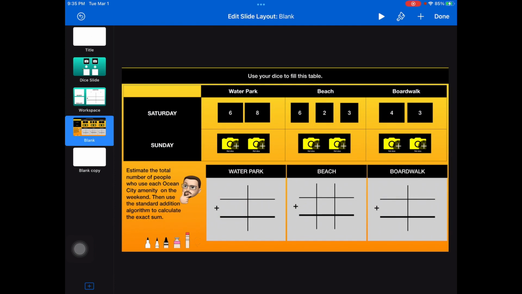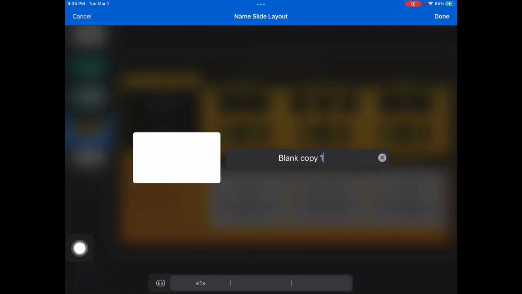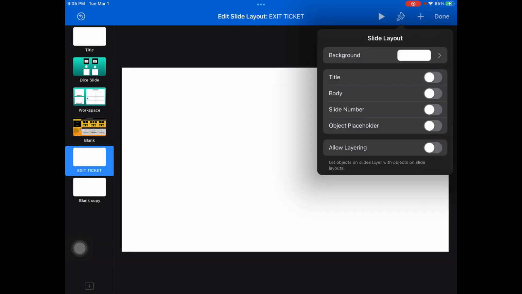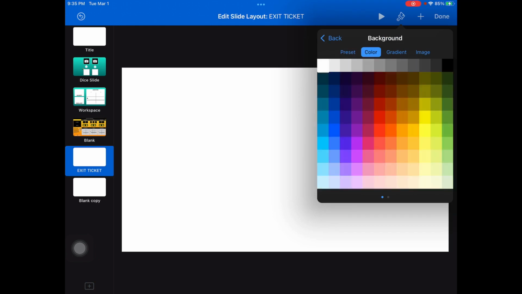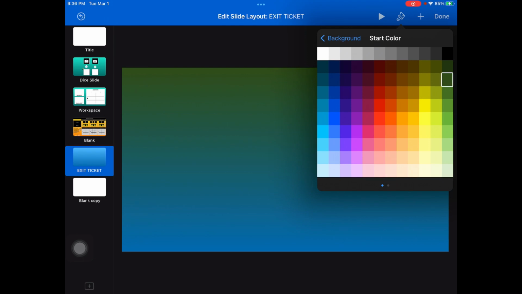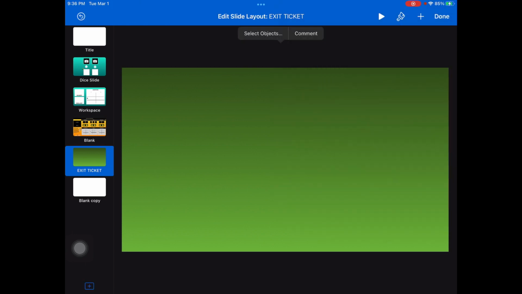All right, we're back to that last slide. What I'm going to do is hit my plus sign. As we did before, I'm going to go through and just hit a blank copy in there. And this is going to be my last part. I'm going to call this my exit ticket. I sometimes like to have the exit ticket be a little bit different than what we might have done before. So as I'm going through colors and trying to figure that out, I just try to get us an off color because I want them to realize that, hey, this is something different. Yeah, let's change this to more of a green color maybe. Not quite the same green, but close enough.